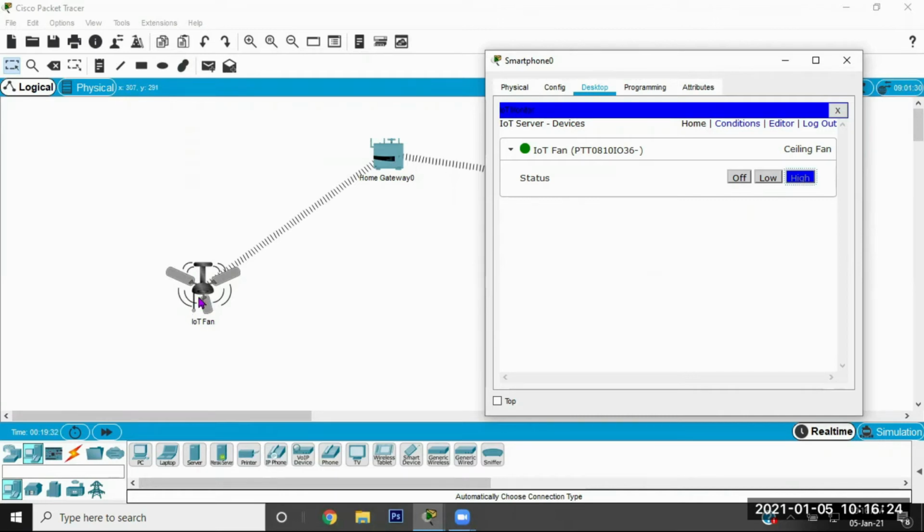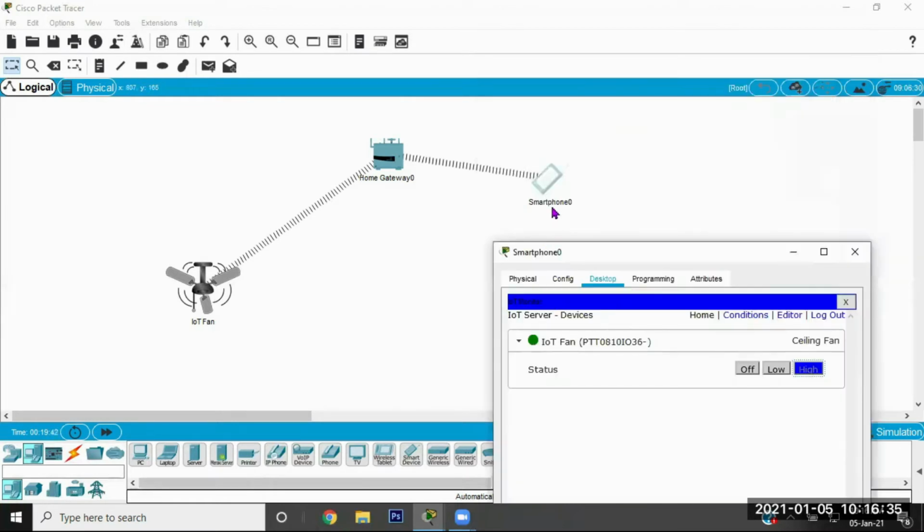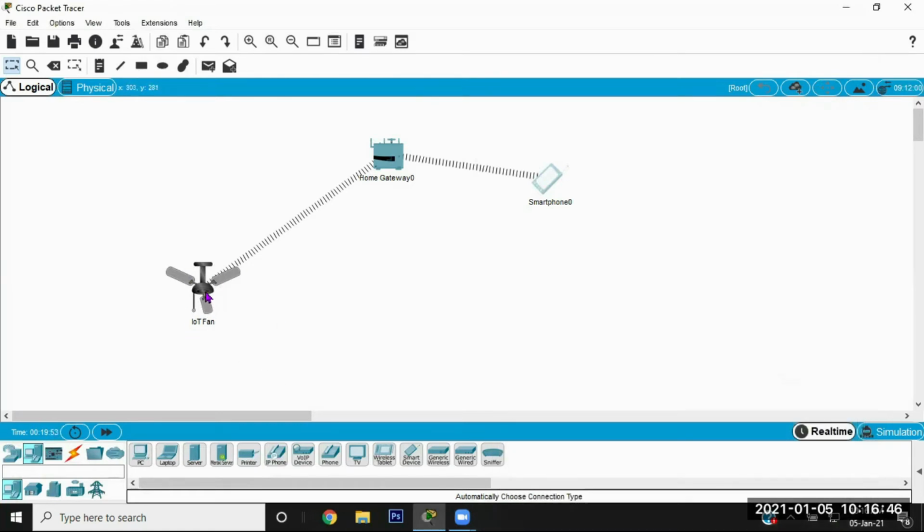So in this way, you can control your IoT enabled fan with your mobile phone. So this configuration, what I'm changing, I'm doing from this smartphone. Okay, so this is the thing how you can control your IoT enabled fan.